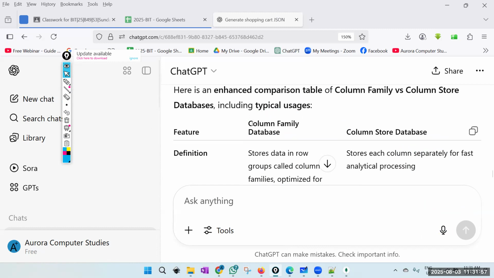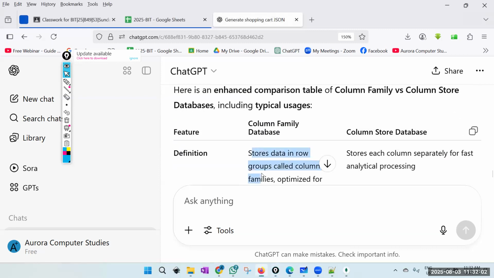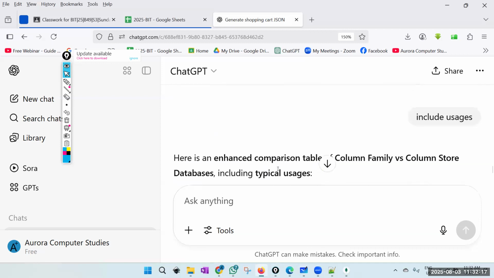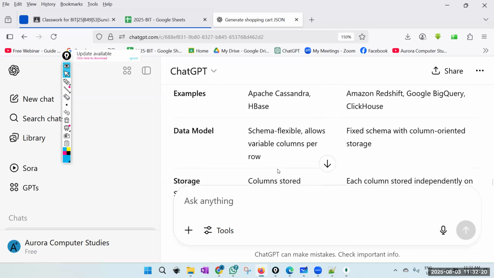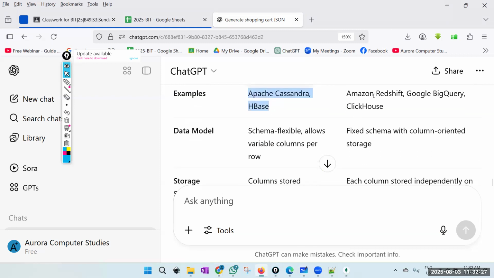Okay. So you can see, still you store data in row groups, not columns. Here you store each column separately. Still you use rows, but you have the flexibility of different rows having different columns. That is why we say column families. So these are some examples of column family databases, like Cassandra and HBase, and these are some examples of column store databases. Okay.